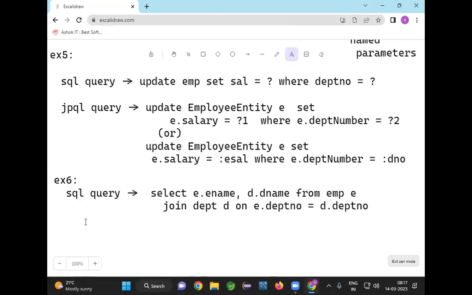Okay, but now I want to write the same query in JPQL. Then how can I write it? Assume that I have two entity classes: one is the employee entity, the second one is the department entity. The employee entity class is mapped with the EMP table, and the department entity class is mapped with the DEPT table. Now I want a join query based on that. How can I write it?